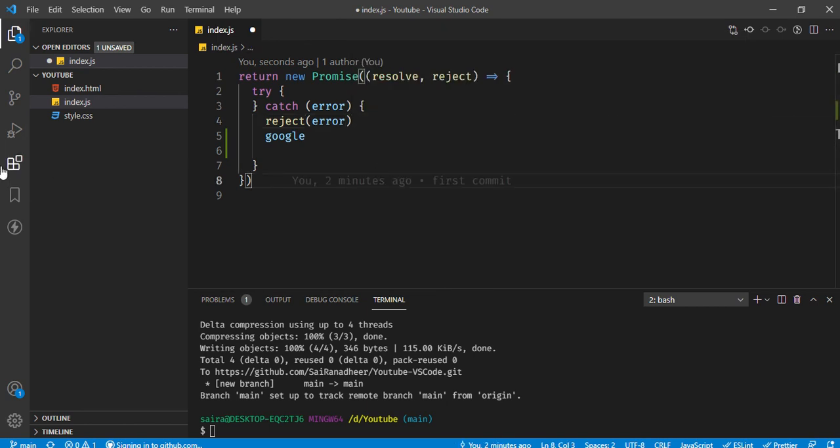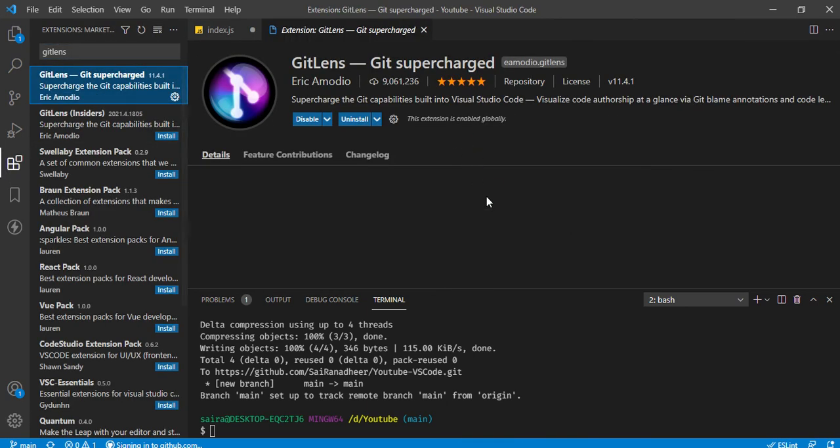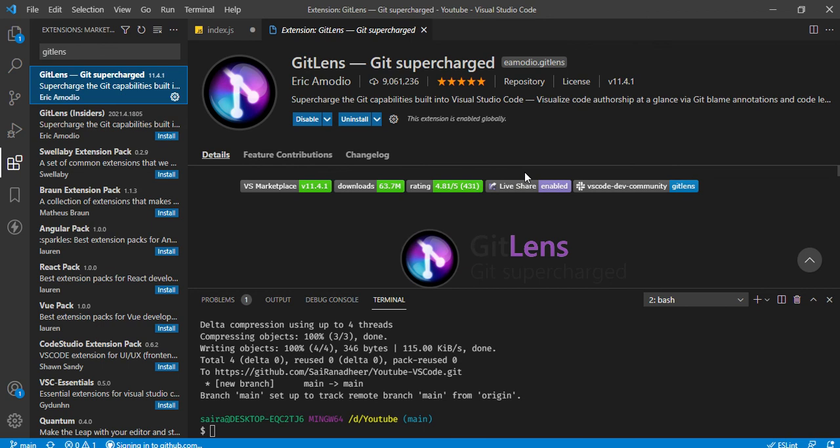So this GitLens extension is one of the coolest and can be used a lot. And this helps you whenever you are working in a team. This helps you a lot with your Git.